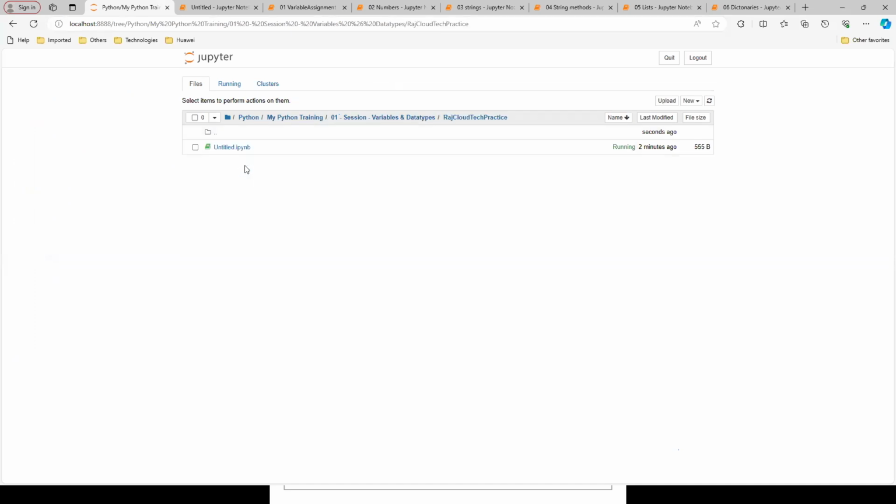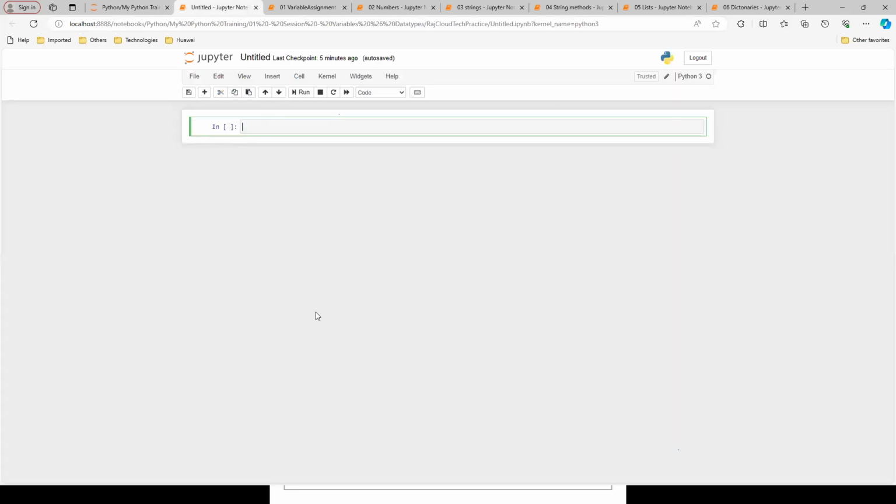I'll open that. I want to open a new file. So what I can do is click on New, then click on Python 3. It will create a new Jupyter notebook. You can see on the right side, Python, it's a Python 3 file. It's a Jupyter notebook.